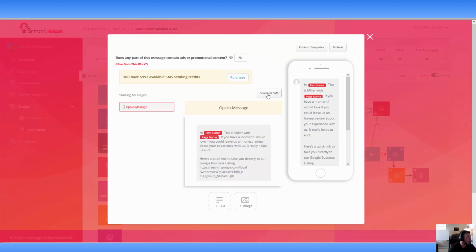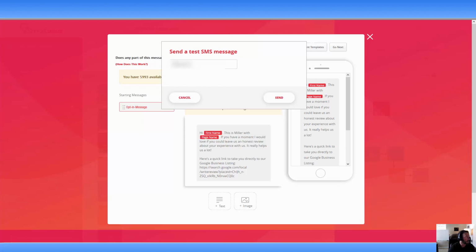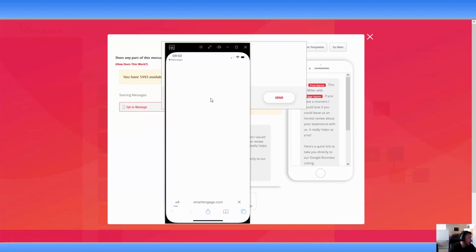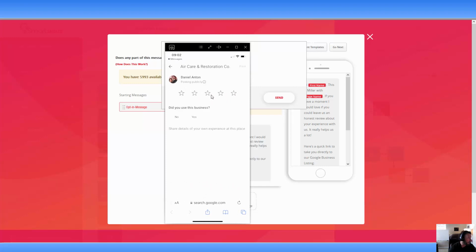So I'll click on send test SMS using my phone number. Click send, and I've got my phone shared, so I'm going to drag that over. All right, so you can see here, again, we're not using the short codes, but we're making sure the message is working and we received it. That's always a plus. And we can click on this link and confirm that it is in fact opening up that quick Google review link.